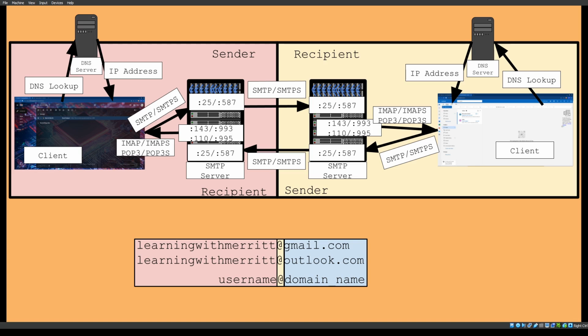So for IMAP, the port is 143 here. So you see :143, that is our IMAP port. IMAPS is on :993. POP3 is going to be on :110, and POP3S is going to be on :995. And we'll see that over here as well. So 143, 993, 110, and 995. IMAP, IMAPS, POP3, and POP3S. We see those over here as well.